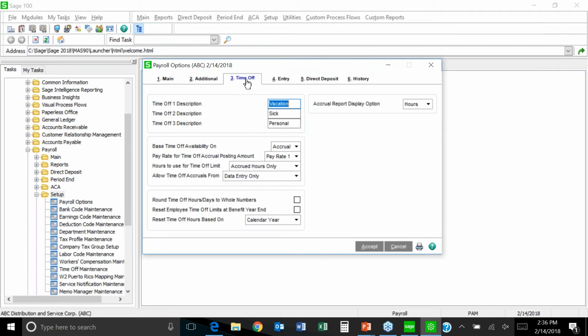Before they had benefit schedules, and now they've renamed the benefits as time off. So they've added a time off button. You still have 3 time off categories. In the prior versions, you could only change the description of this 3rd category, but in 2018, you can actually change the description of any of these categories.